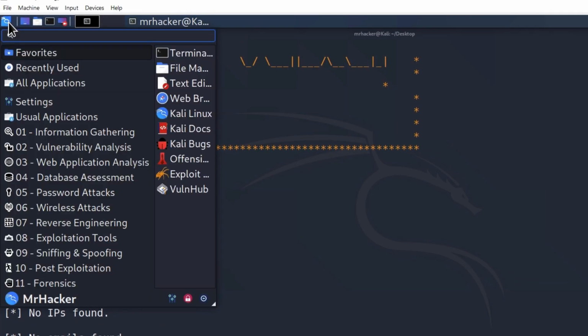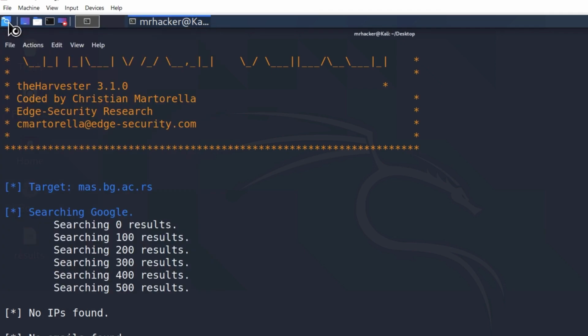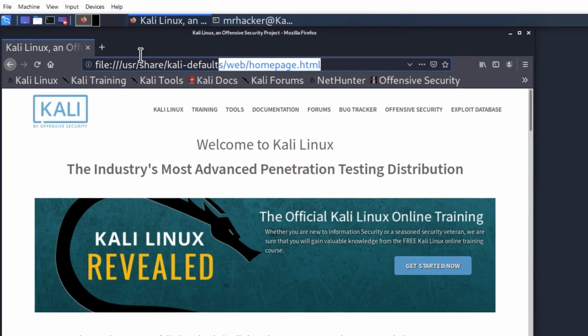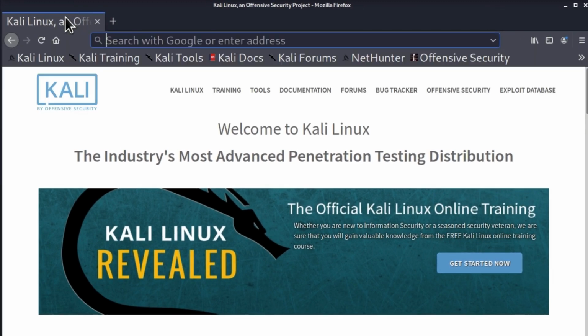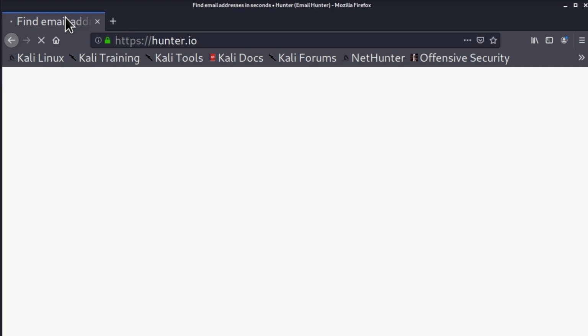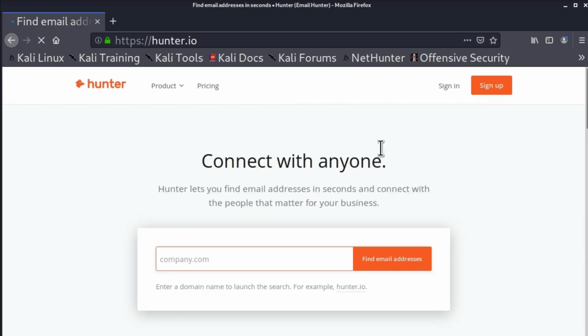Open up your Firefox. And in the search bar up here, type hunter.io. It will automatically lead you to this website, and we can see right here we got this search bar where we specify a company domain and we click on find email addresses.